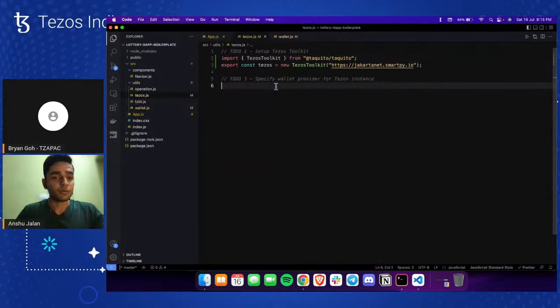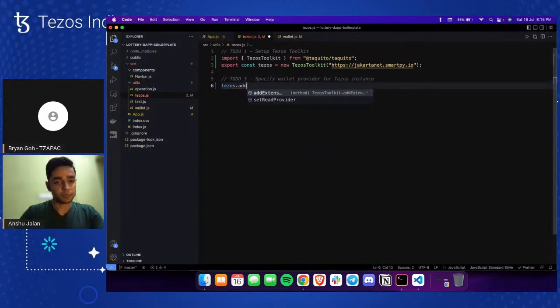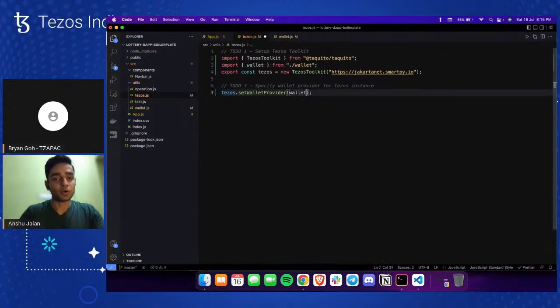And finally, after setting up the wallet, you actually have to let Taquito know that this is the wallet that I will use to sign the transaction, because Taquito just takes a transaction and puts it onto the blockchain, but we have to tell Taquito how we actually want to do that. So what we do is we set a wallet provider on Tezos. Set wallet provider, and we import the wallet instance.